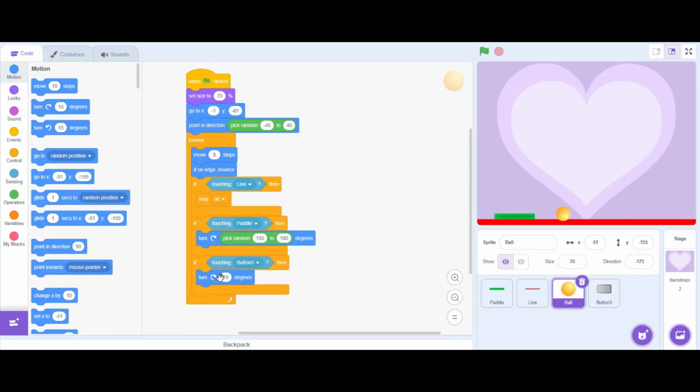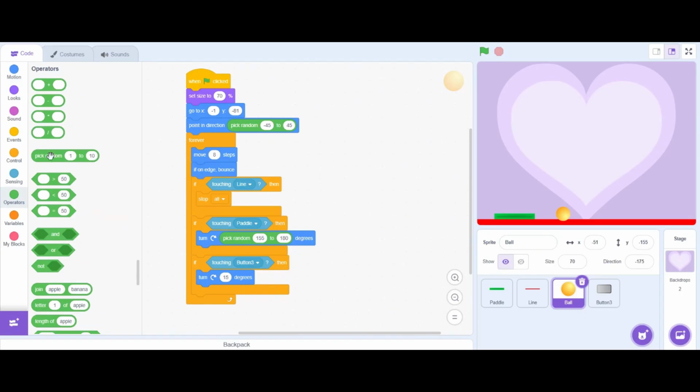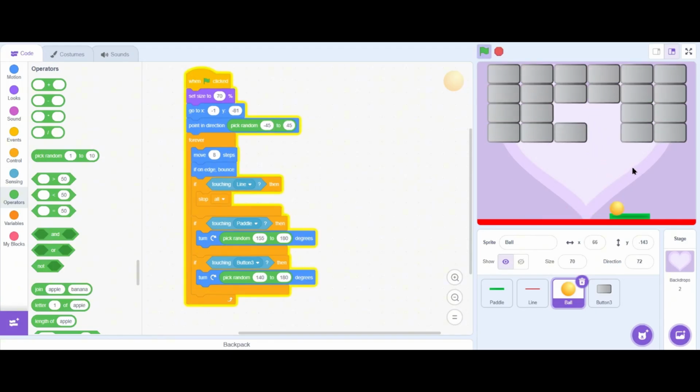Now go to the Operators menu and drag the pick random number block and place it inside the turn 15 degrees block. Now edit the number 1 to 140 and the number 10 to 180. Let's check out the output. Now the ball bounces back if it touches the brick, and the brick also gets destroyed.